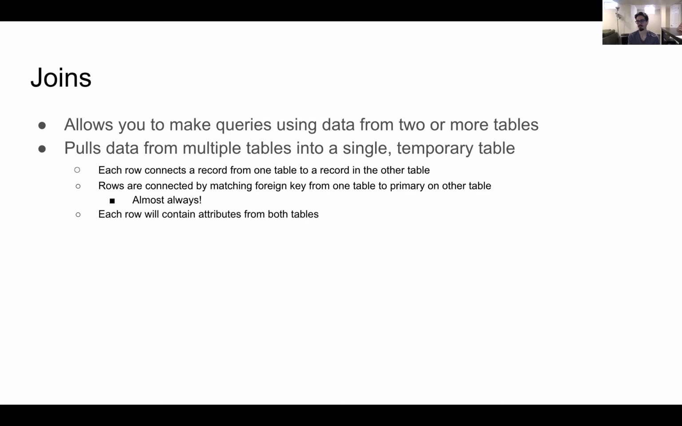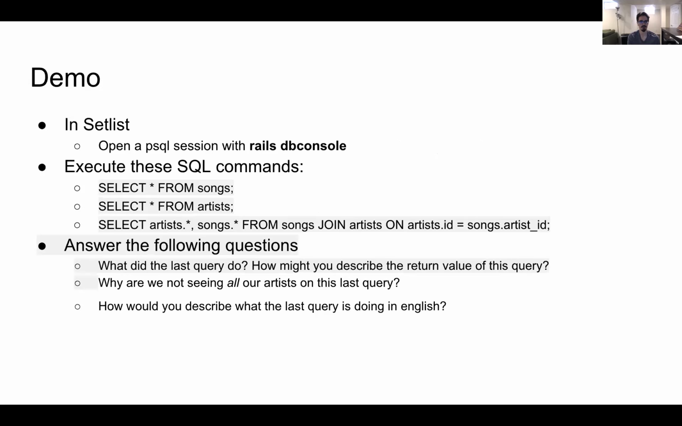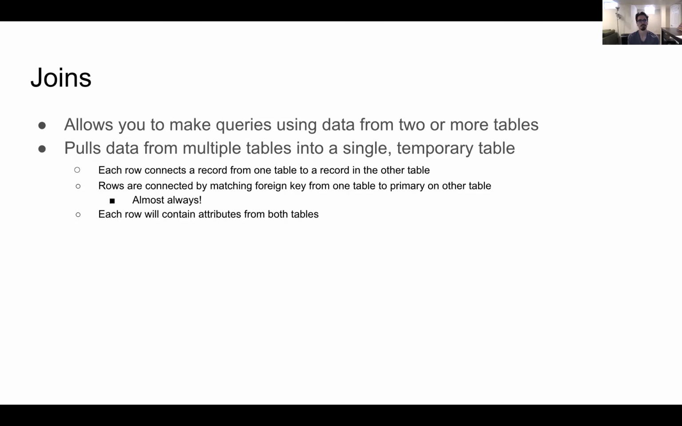So each row is going to contain attributes from both tables. I'll get more into an example in a minute. Any questions coming up so far?